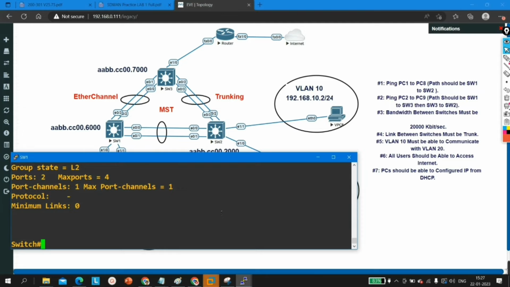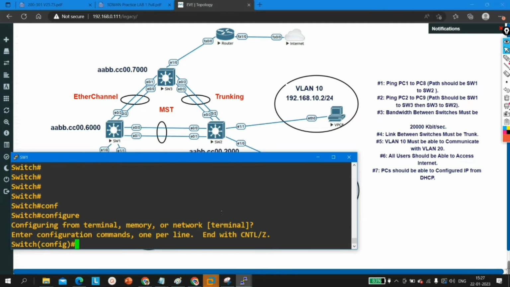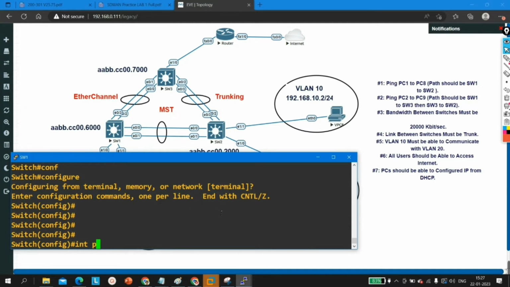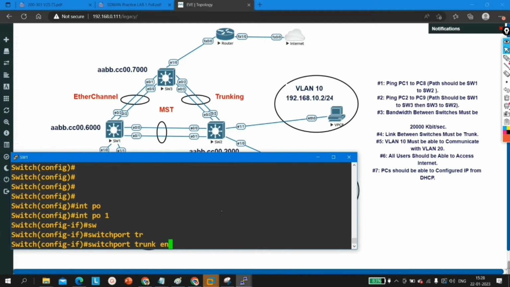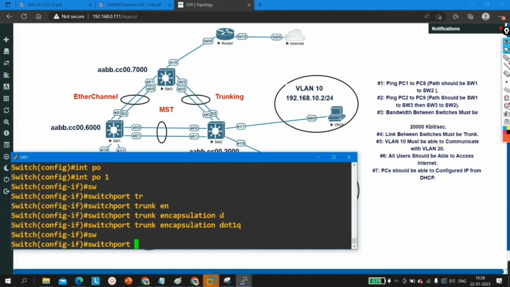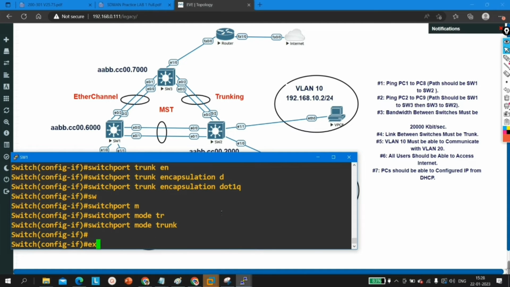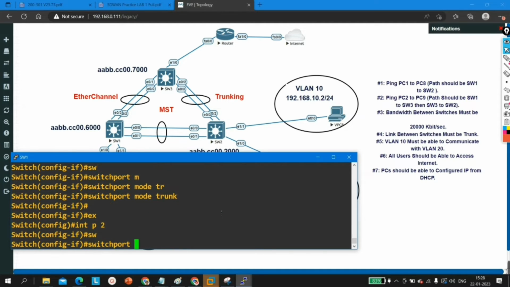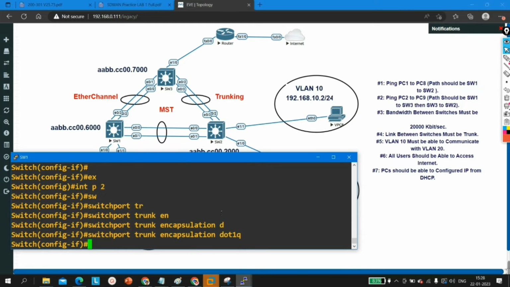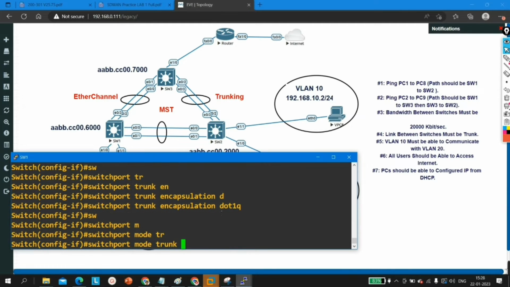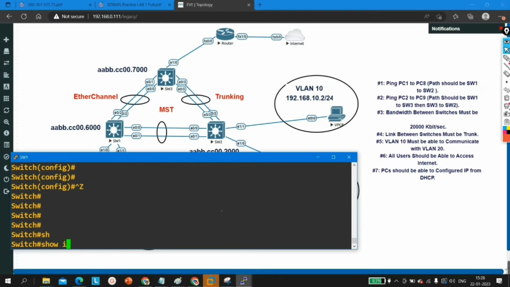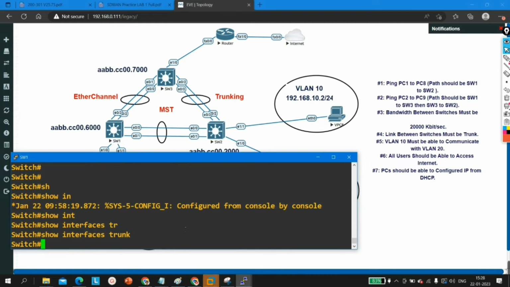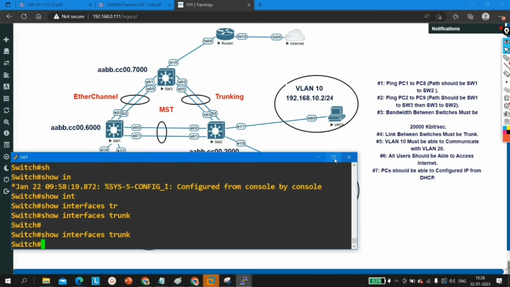Fine. Now, as you know, we need to configure these two ports as trunk ports. So interface port-channel 1, switchport trunk encapsulation dot1q and switchport mode trunk, right? In the same way, interface port-channel 2, switchport trunk encapsulation dot1q and switchport mode trunk. I have configured trunk as well. You can verify with show interface trunk. So it's not showing any interface as trunk.